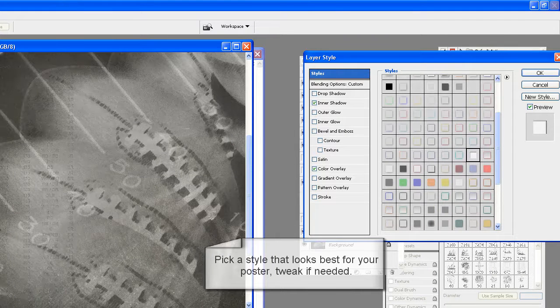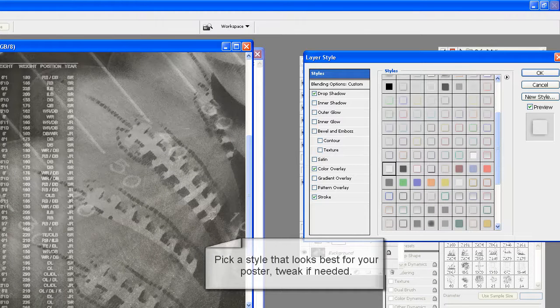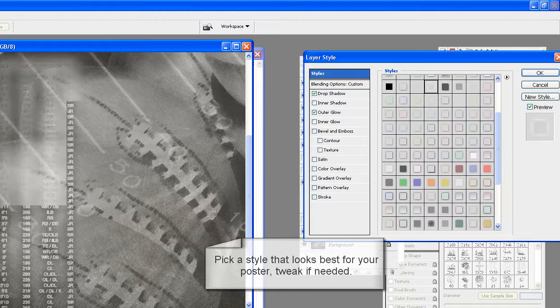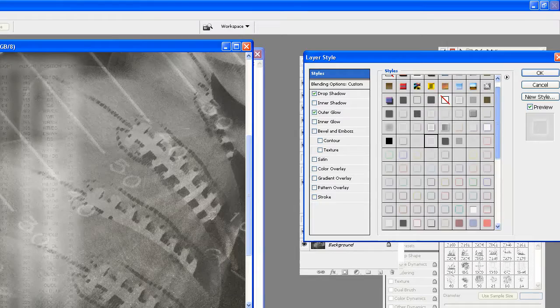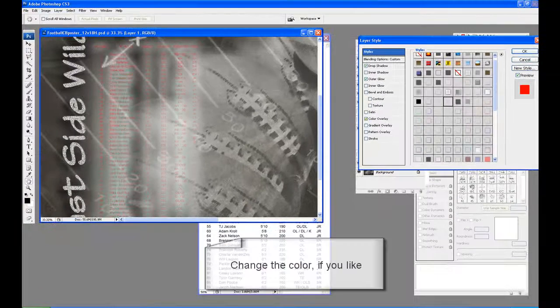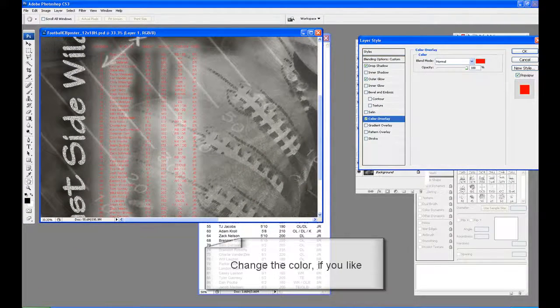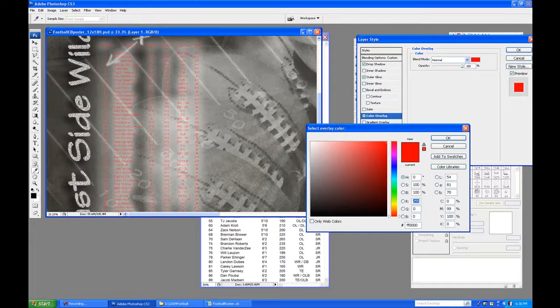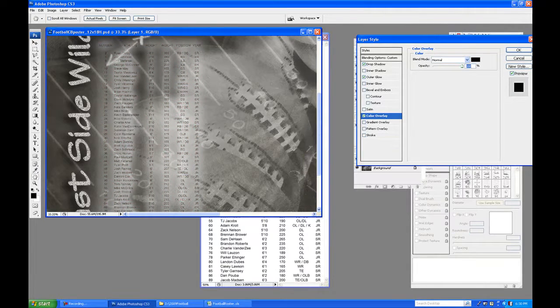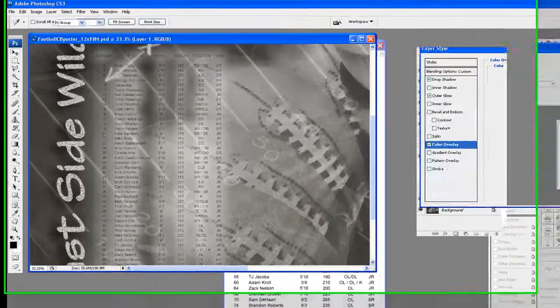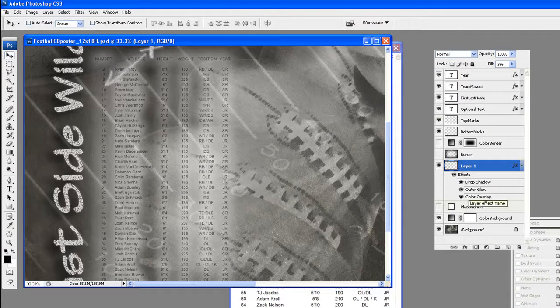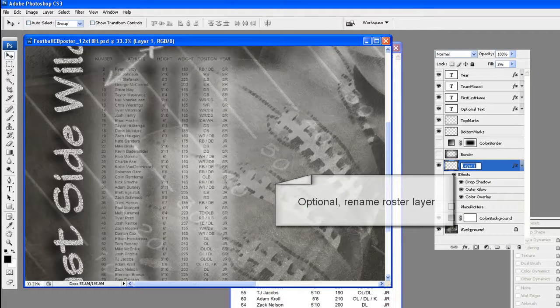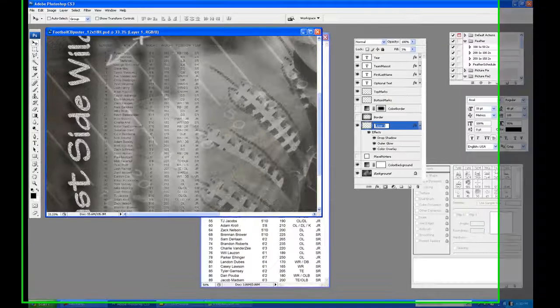You can add any layer style you like to get the best look for your poster. Add the style you like and tweak if needed. Add a color if you like. Then click on OK. Save as a new poster template. Rename layer. Add your photo or photos. There are several examples on your second DVD to give you ideas for adding a roster, schedule, stats, results, etc.